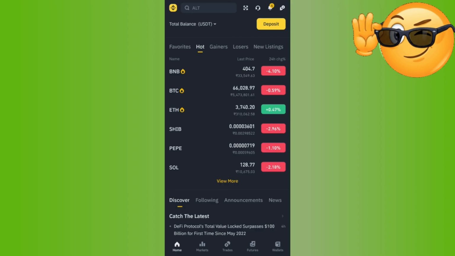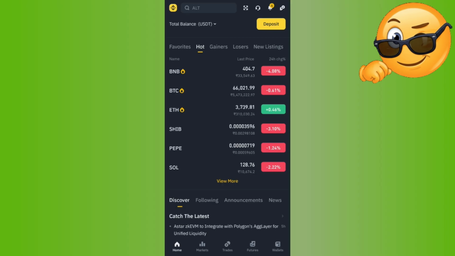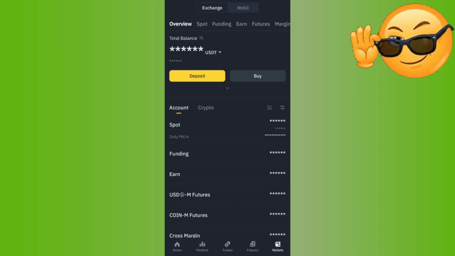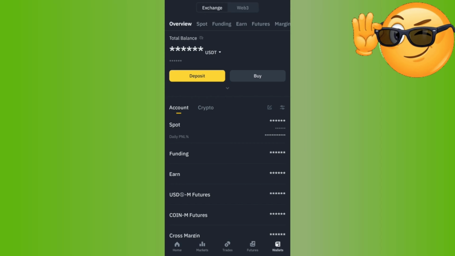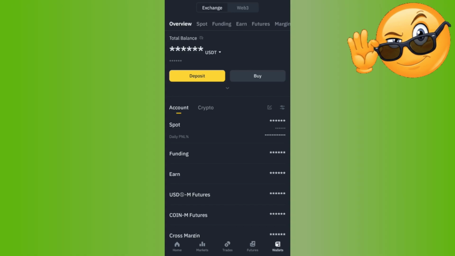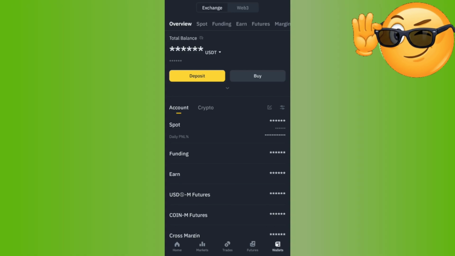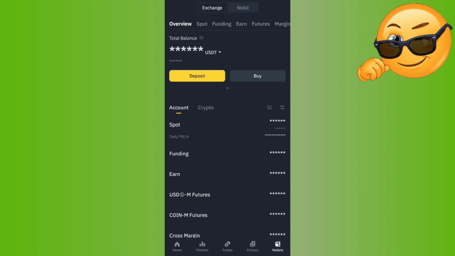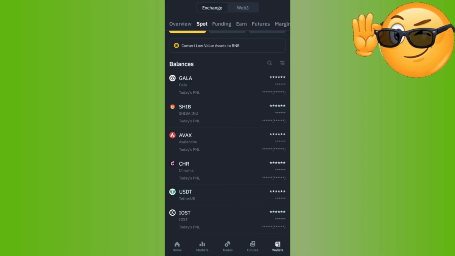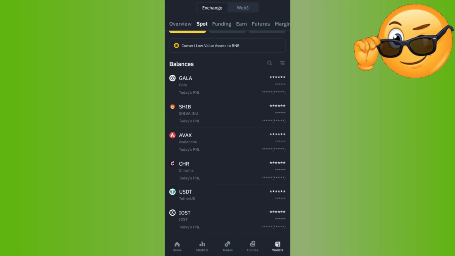Now once you have successfully created your account and logged in, you just have to tap on the wallets tab in the bottom right hand corner of the screen. Over here on this page, you are going to see the overview of the coins or the USDT that you have. So you will have to tap on spot in the top, and here you will be able to see the number of USDT that you own.